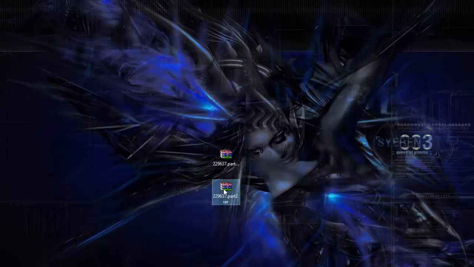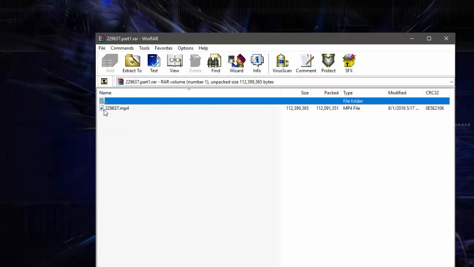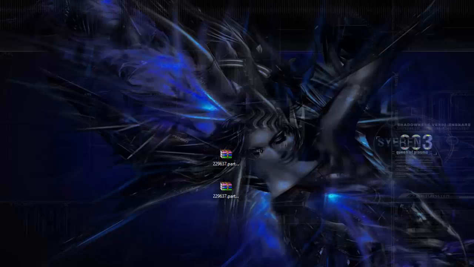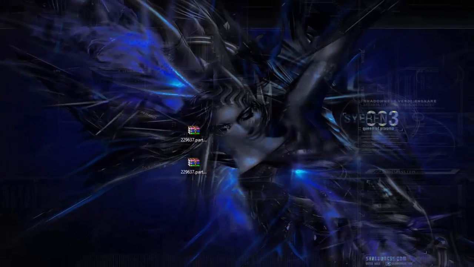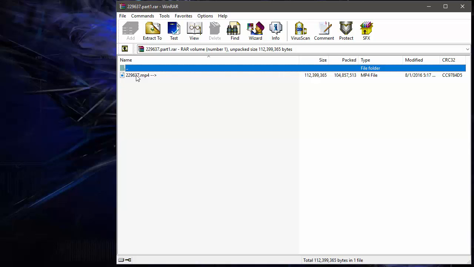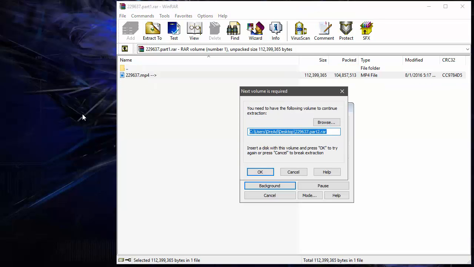So now to open this, I would have to just double click, and if I wanted to extract this, I could extract this, but I need to have both parts on my desktop to be able to extract it. If I only have one part, and I tried opening it, no matter what I did, you can see there's a little arrow saying, hey, it's missing some. So if I try extracting it, next volume is required.